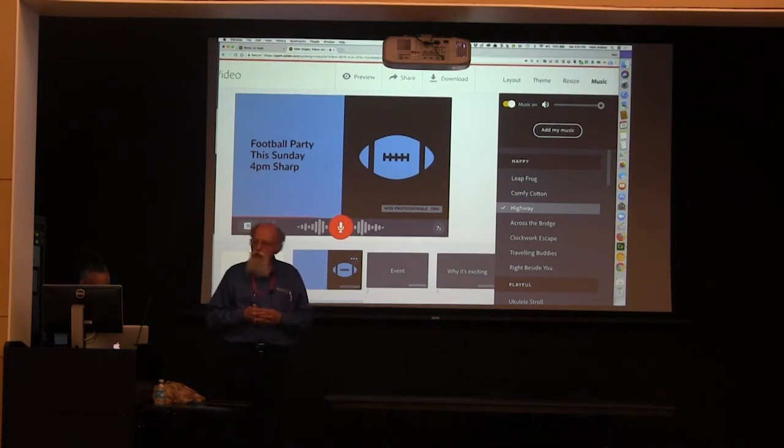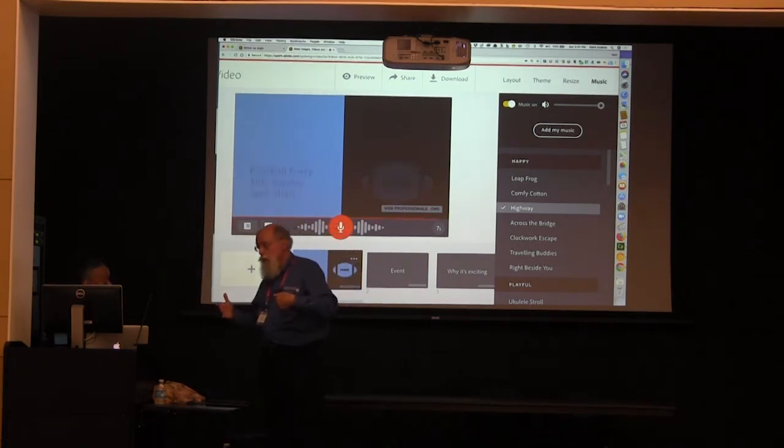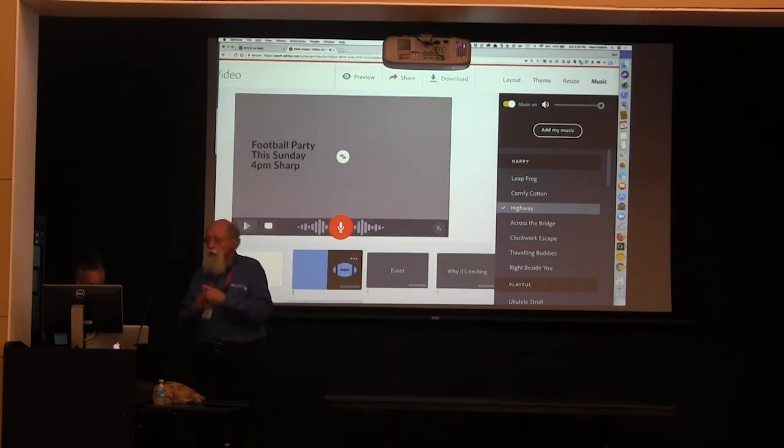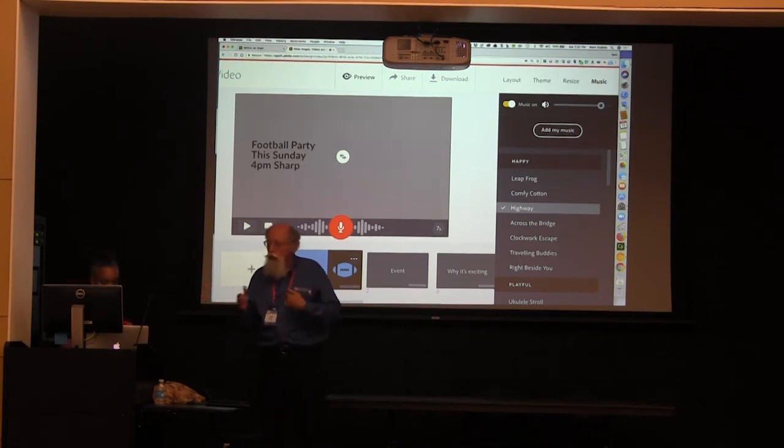Welcoming everybody to join us for a football. So you've got the different music in the background now. Pretty cool, huh? Okay, so it walks you through, kind of guided step by step. You can change the layout and all that. You can share it, you can preview it if you want. So if you want to see what the whole thing looks like, you can do that.